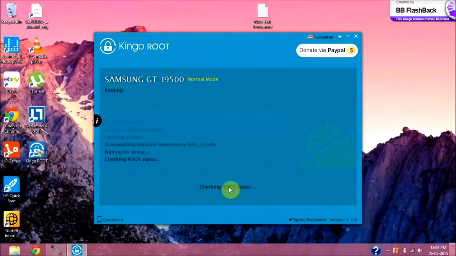If your phone is rooted, at the end your phone will automatically reboot and it will show on your computer that your phone is rooted. If your phone is not rooted, no worry, your phone will automatically restart and it will be back to normal.